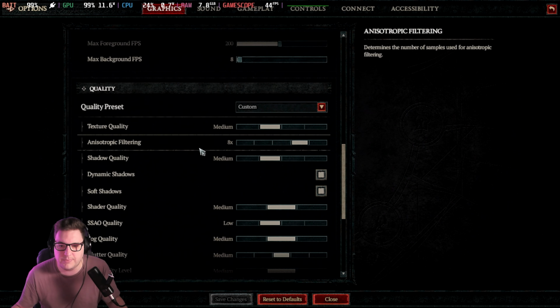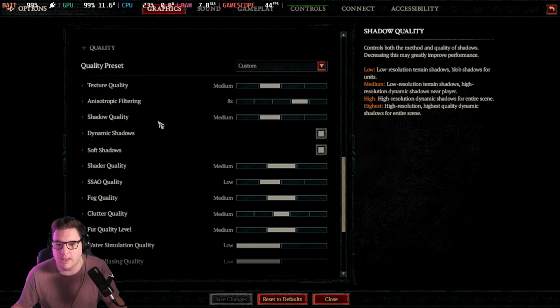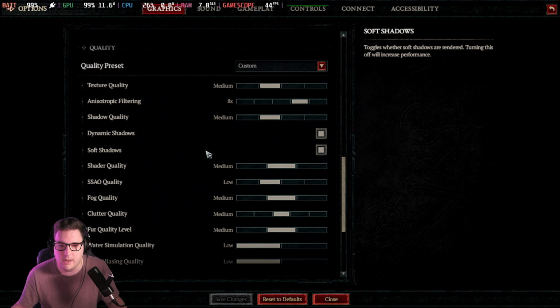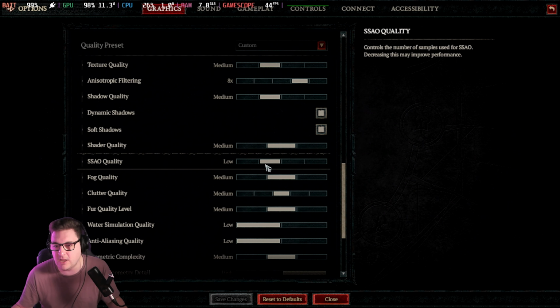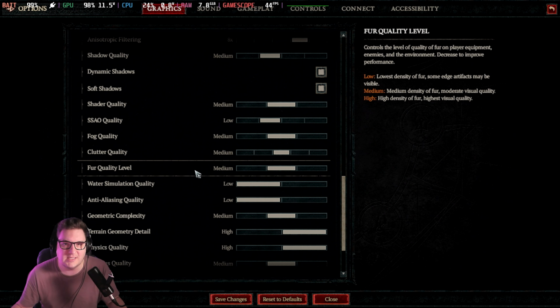Moving on, got a custom quality preset on there at the moment, so my texture quality is at medium, my anisotropic filtering is at 8, shadow quality at medium, shadows, dynamic shadows and soft shadows switched on, shader quality medium, SSAO quality at low, fog quality at medium, clutter quality at medium, though this can be boosted if you wanted to get that up to high. I'd keep it at medium just because it's clutter. Everything's quite small in this game anyway, so it doesn't need to be the highest quality.